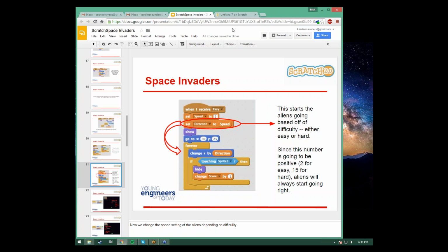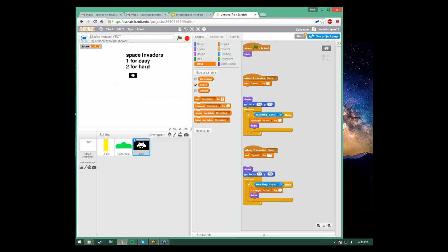When we set our initial direction, we're going to set it in sort of a weird way here. We're going to actually set our initial direction to be our speed. Our direction, once again, is going to default to the positive x direction, which is towards the right. Since both of our speeds are going to be positive, it's going to just go straight to the right, no matter if it's going to be easy or hard. So we're actually going to set our direction to speed, which is kind of weird.